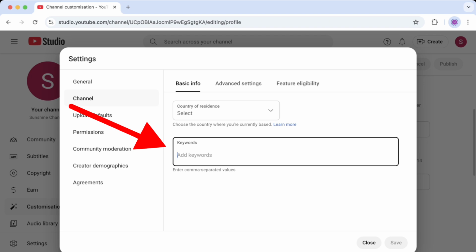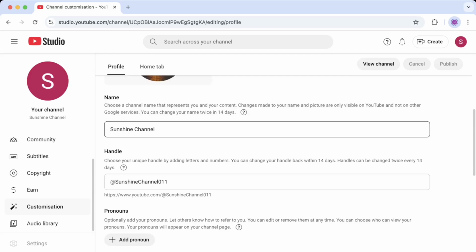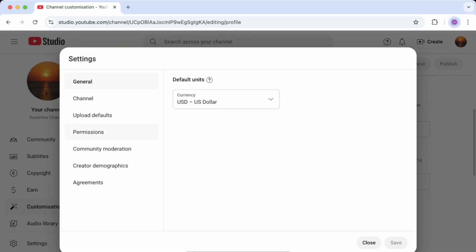Is it about cooking, art? Is it about motivation? Whatever it is about, try to put in as many keywords here as you can. So after you write the word, press comma, and that will create the keyword there for you. So you can click on save. Let's just go back here.